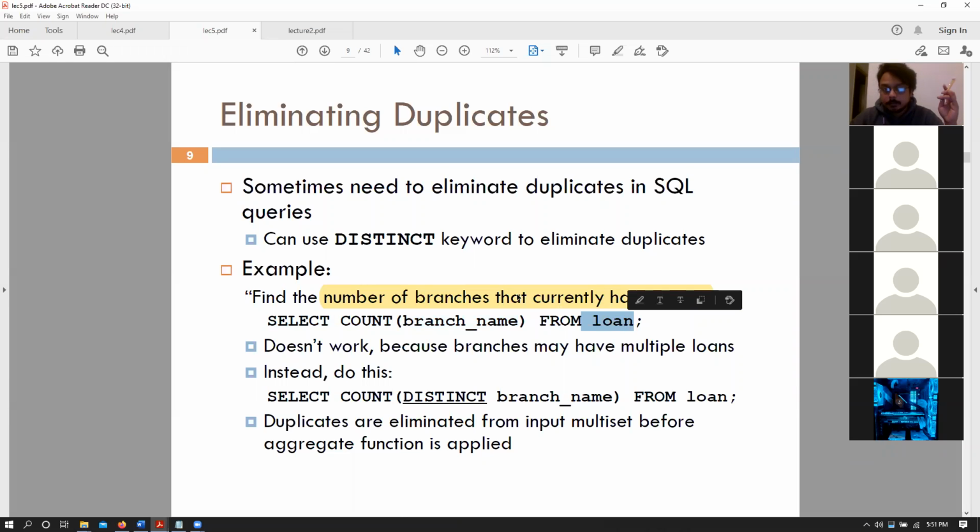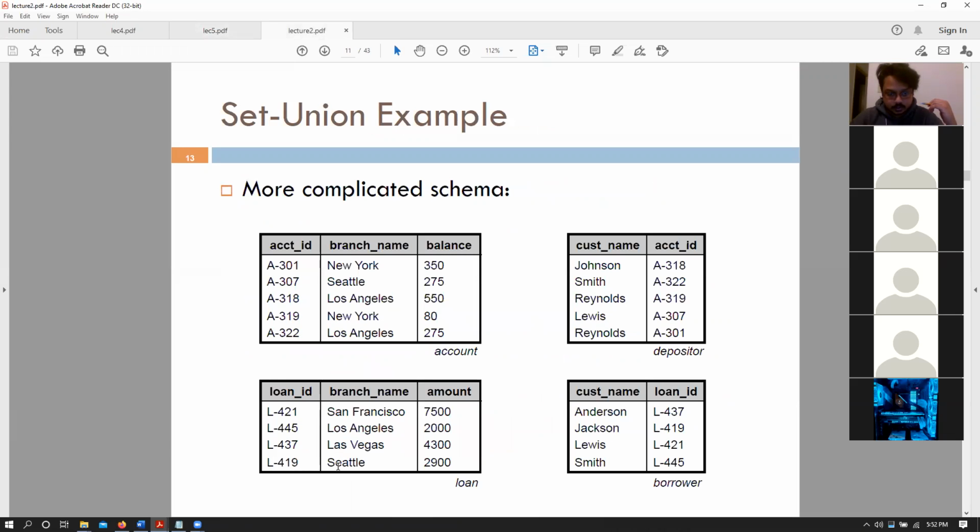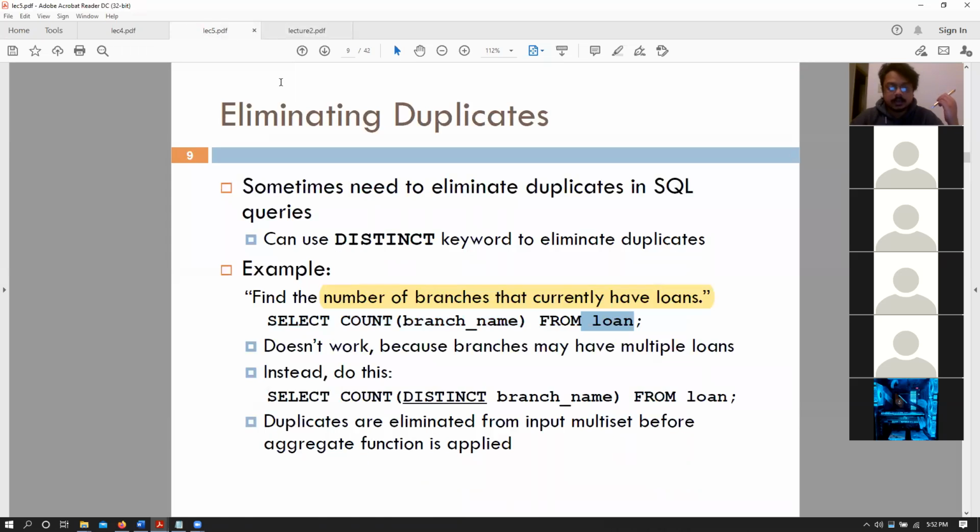Now, why won't it work? Because a single branch can have multiple loans, right? In this scenario, that is not the case. We don't have an example here, but you can imagine that a particular branch can have multiple loans. So if we perform this particular query here, note what it does. Select from loan, count all the branch names and give me the result, right? So this would basically count all duplicate branch names as well, right? So essentially this query ends up being, give me the total number of loans in my loan relation, right? So give me the total number of loans, but we don't want that, right?